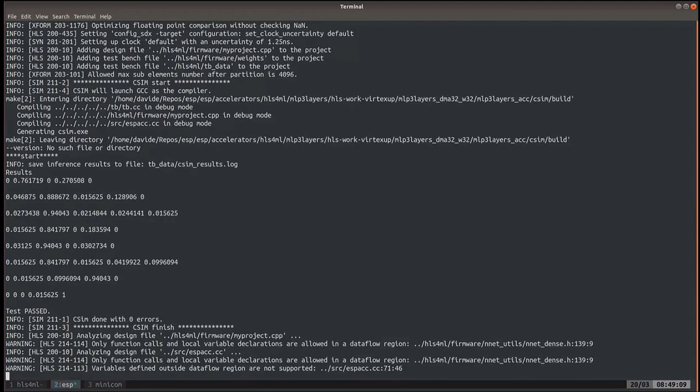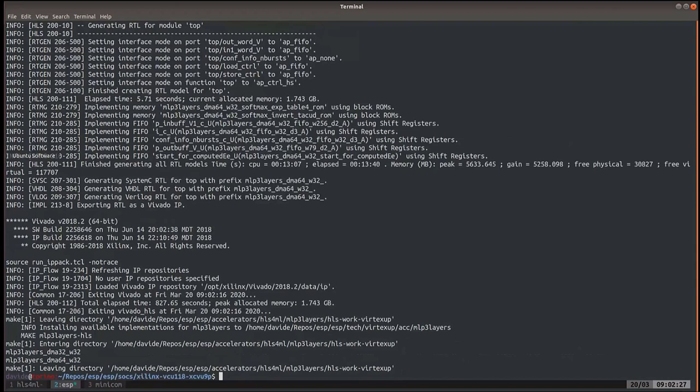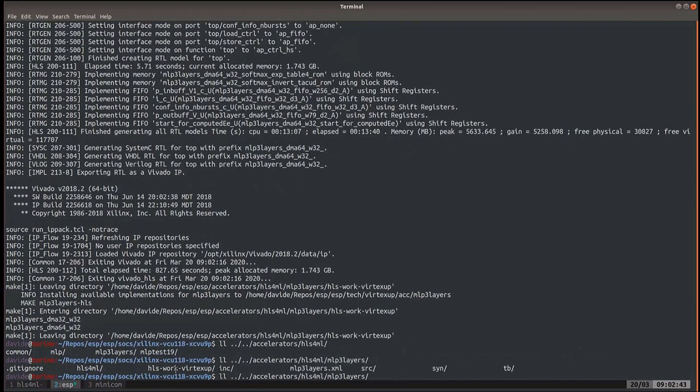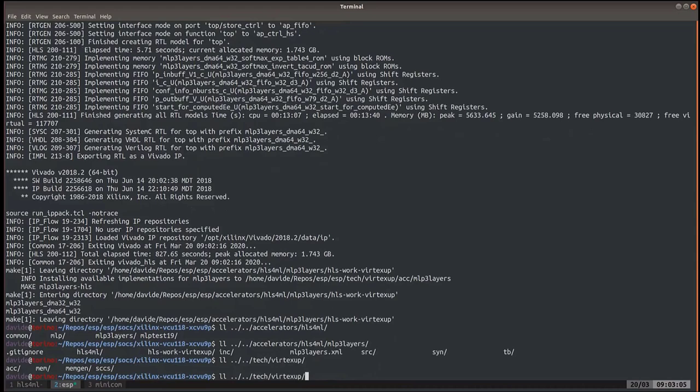Now, what does the HLS step generate? First of all, the whole project is in accelerators, HLS4ML, name of your accelerator, and there will be an HLS work, and then this is the technology, Virtex UltraScale Plus in this case, of your FPGA. So that's the Vivado project. Once Vivado is done, the generated RTL is placed in tech. Again, the technology of the FPGA you chose, and then in accelerator MLP 3 layers.